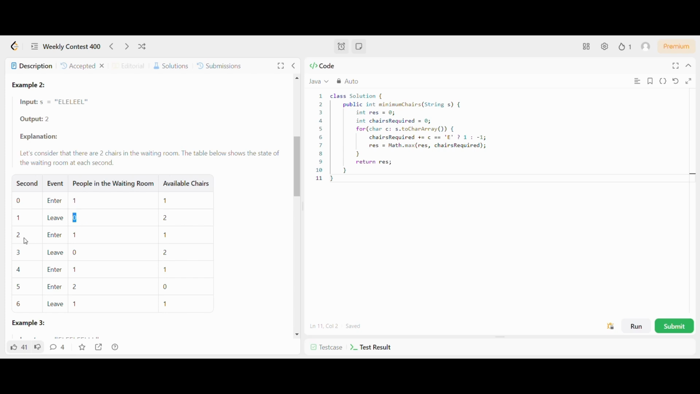Similarly, at the second second, a person enters, the number of chairs required is 1. Similarly, at the third second, a person leaves the room. The number of people waiting in the waiting room is 0. Similarly, at the fourth second, another person enters. At the fifth second, another person enters. At the sixth second, another person leaves. So in this column, you can see it's given the number of chairs required at any instance.